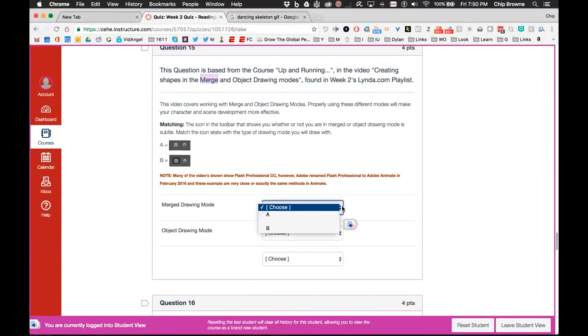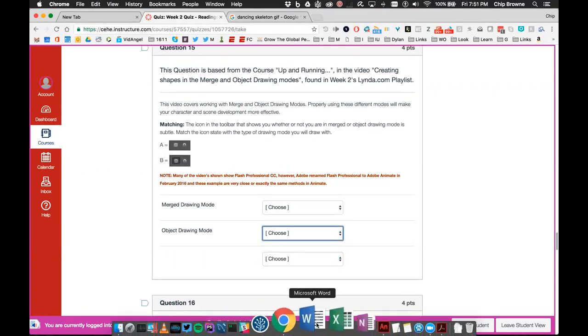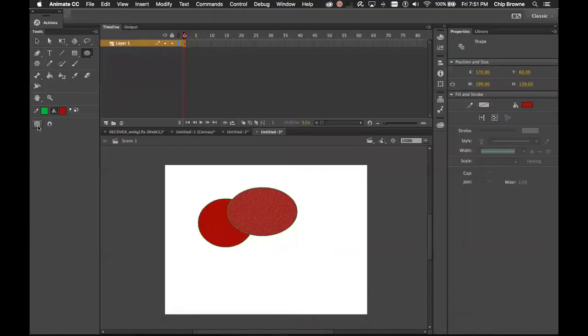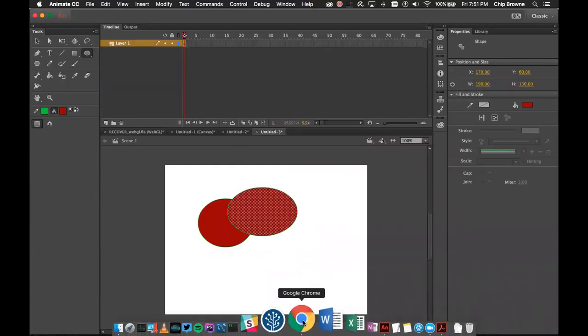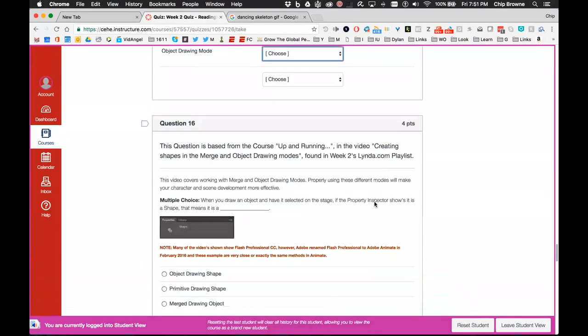Merge drawing mode, is that A or B? Object drawing mode, is that A or B? Well, let's see, it's blank, so A would be the merging. Yeah, I'm gonna let you figure that out because I'm watching my time. I'll have to play with that. I'm gonna delegate that one to you.